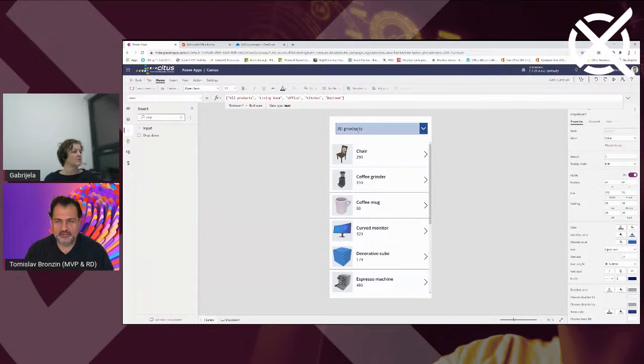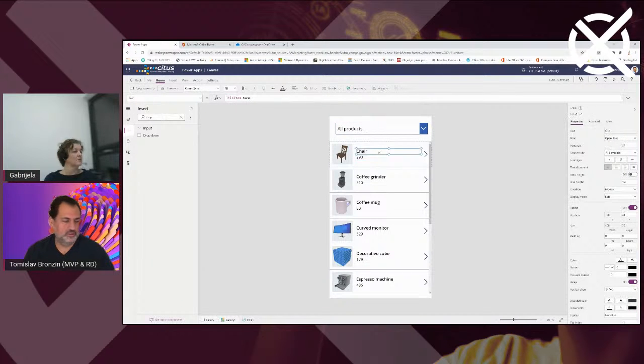If I press Alt, which is almost the same as starting the application in play mode, I can test the application. So I can see all products, living room, office, and so on. But you see that we don't have anything here that actually changes the values here. So what I need to do is add some code, so I can actually change the values of this gallery.